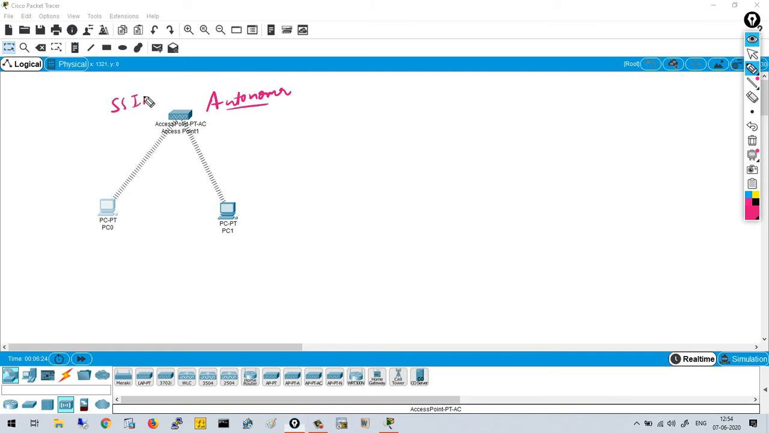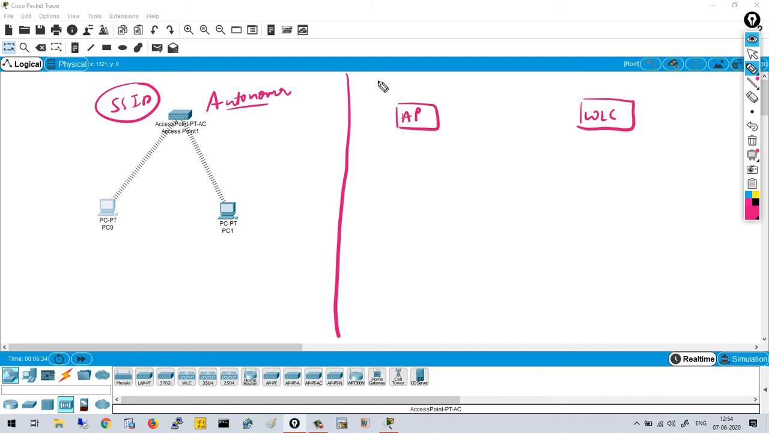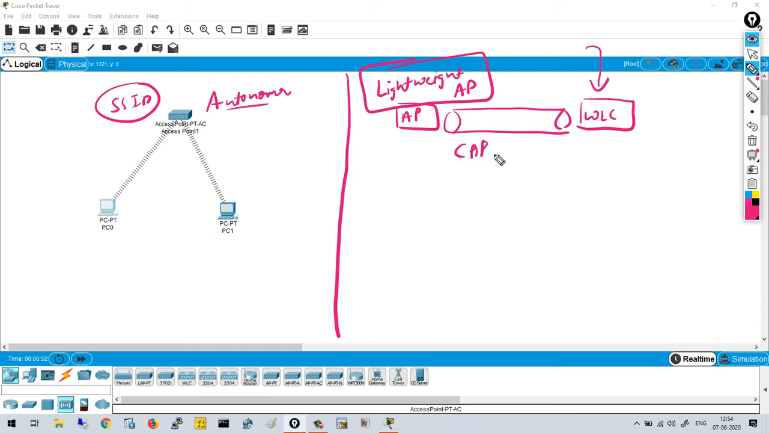Now there is one more topology also, in which we have a WLC and we have an AP. That AP is called a lightweight AP. Lightweight AP means an AP without a brain. So in this case, every configuration is done through the WLC, and the AP and WLC will form a CAPWAP tunnel.